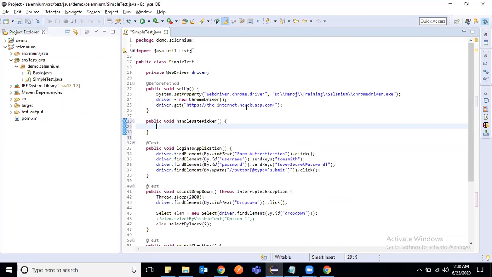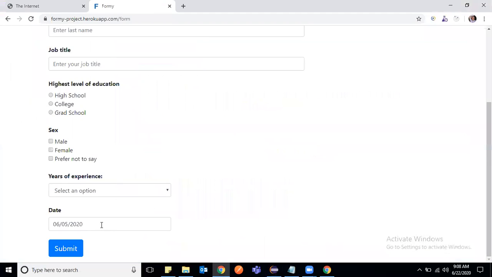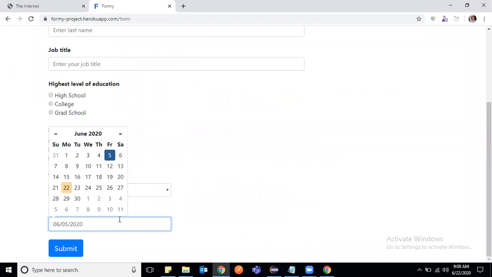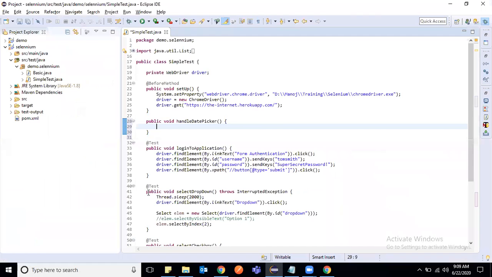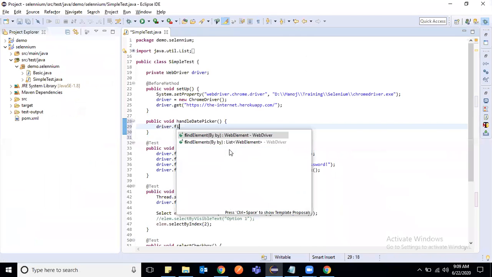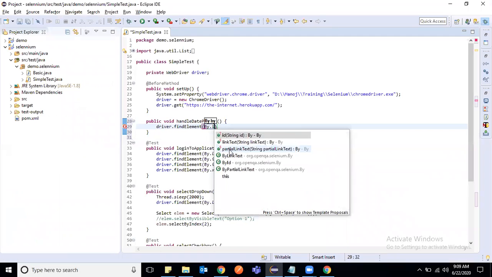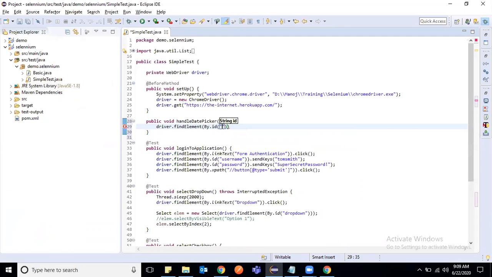First you need to inspect this element, and you see here the input type is text, form control, ID. So we have an ID. Let me copy this, and I can write it this way: find element by ID. Once it is found, we can do it both ways, like sendKeys, how we did for the other.